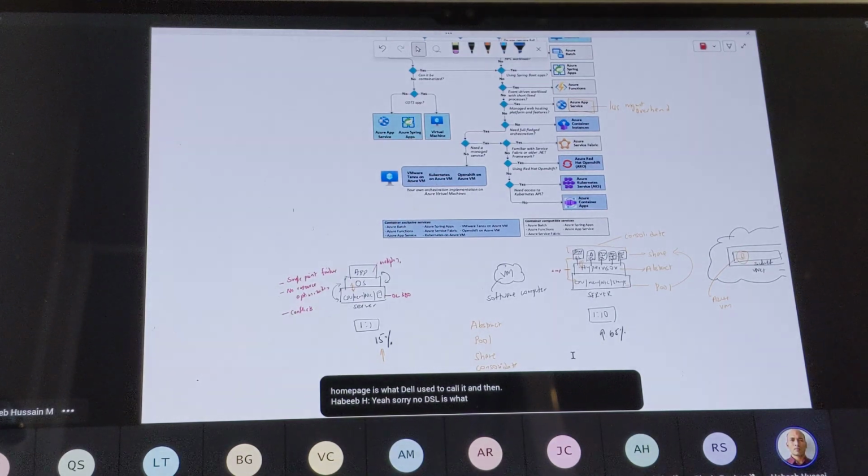ILO is what HP calls it, and then DRAC is what Dell calls it. The terms were different, but the functionality, the hardware, everything was same. Even when you open the box, both boxes have the hardware which were made in Taiwan, right?